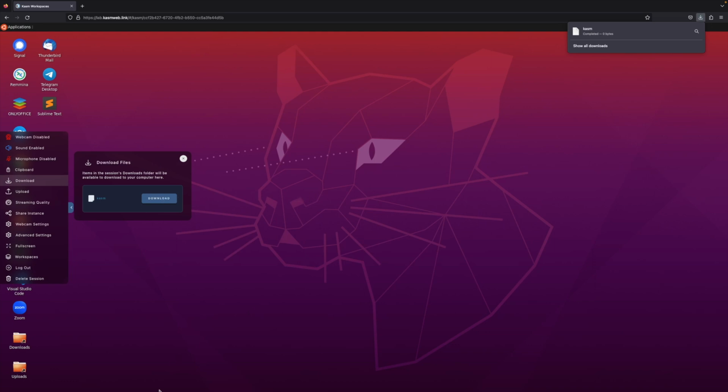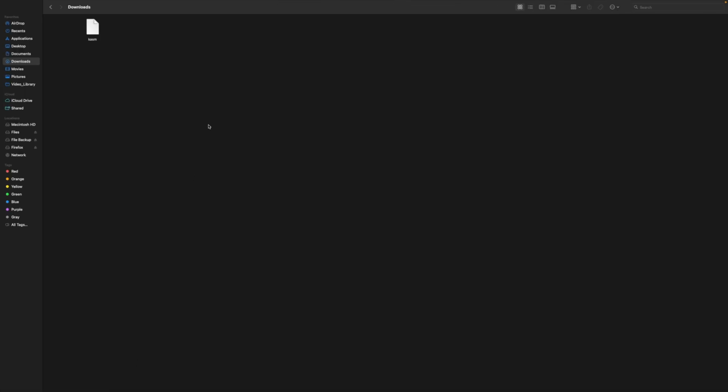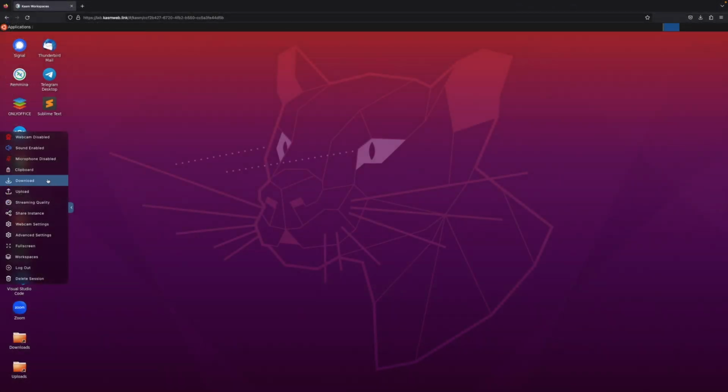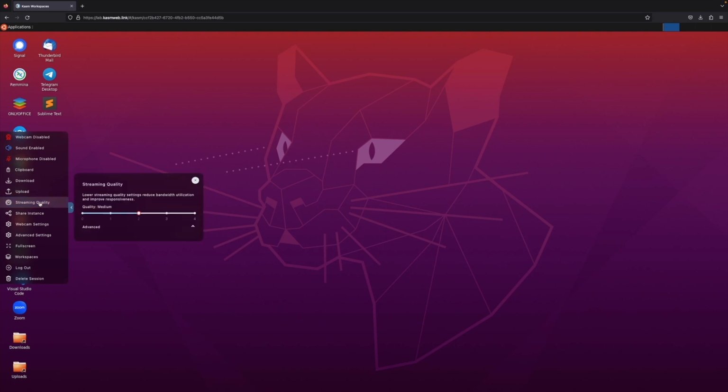Likewise, the Uploads panel can be used to transfer files from your local computer to the Workspace's desktop. The streaming quality setting allows you to adjust the quality depending upon your network conditions. In order to simplify settings, Kasm Workspaces provides a range of preset qualities that can be used to easily control the rendering quality. These range from static to extreme.